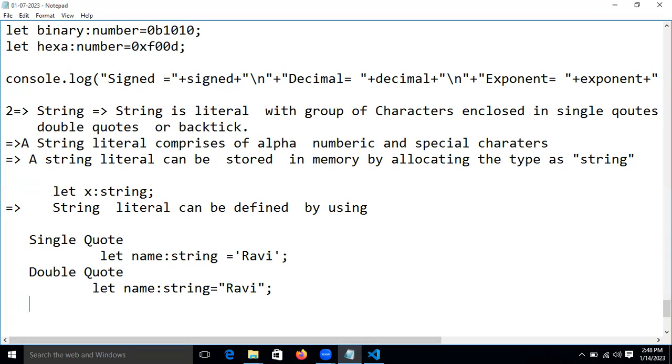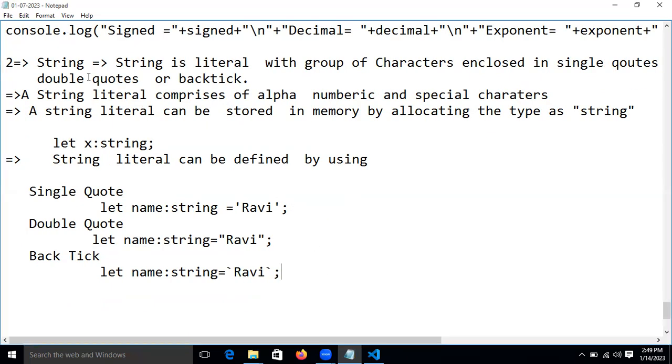Another one, let's take backtick. So let name, I'm taking again a string, equal to backtick, now Ravi, now backtick. This one also TypeScript is treating as a string only, right? Now let's see these things practically now, guys.